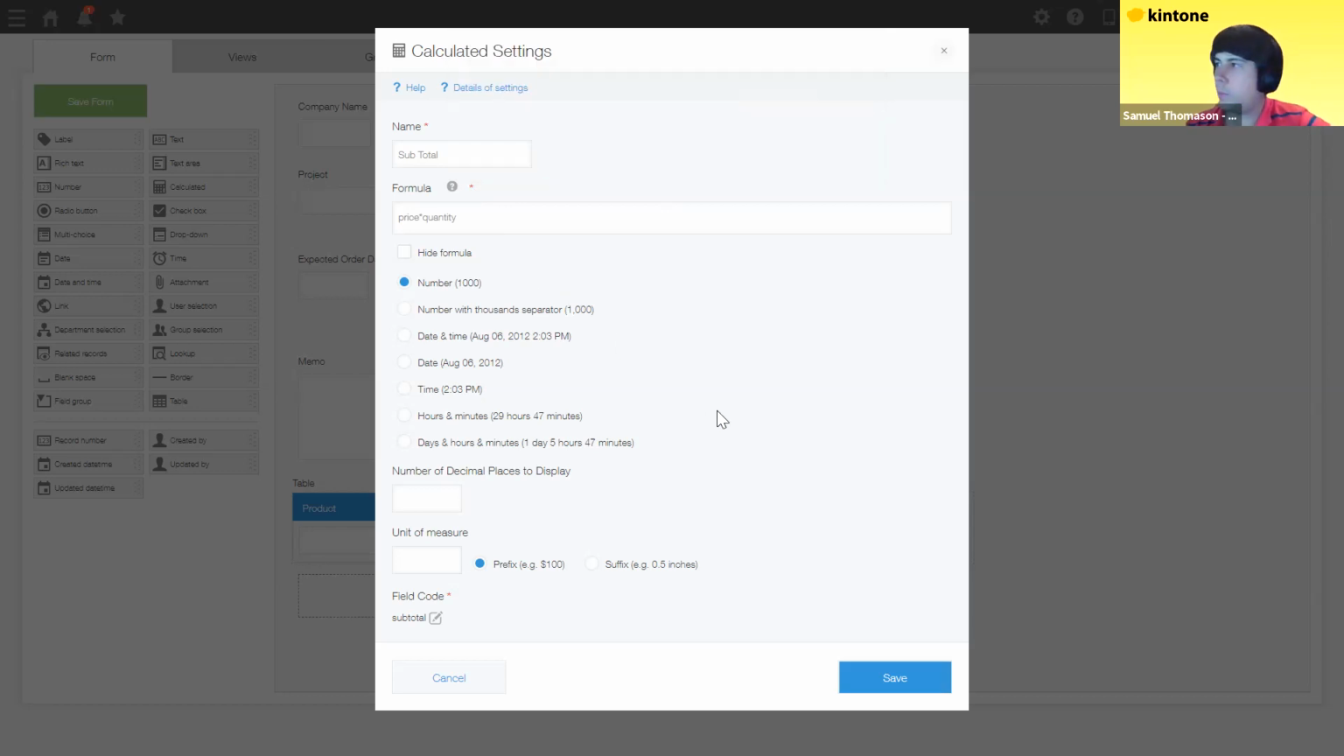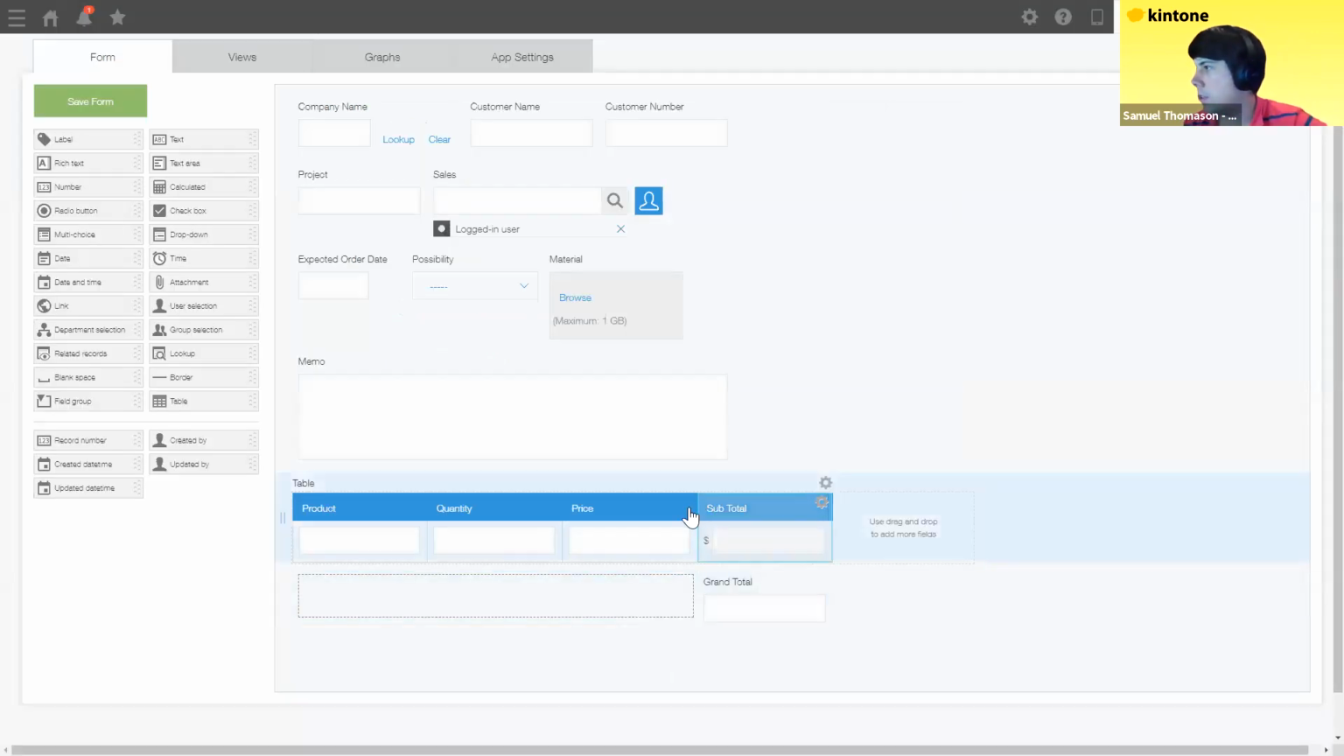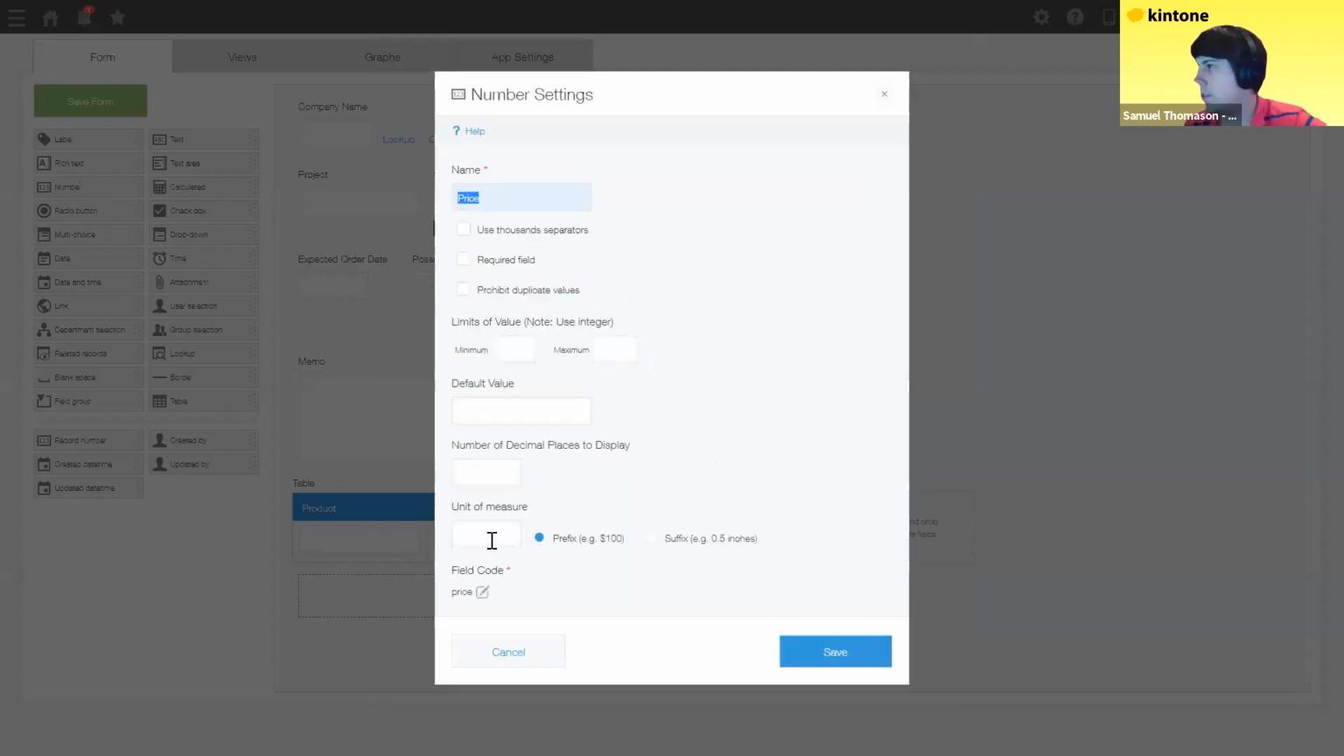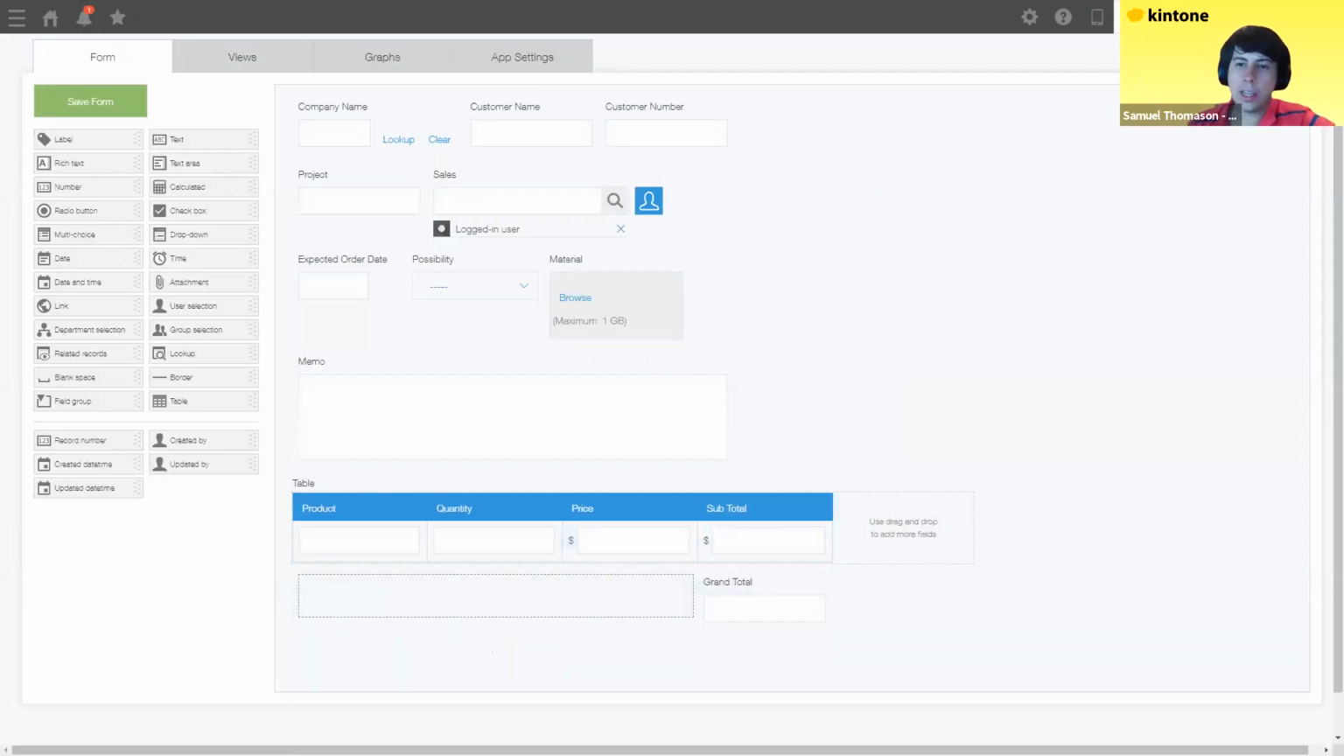So let's also tell it to include a comma, because as civilized people, we prefer our numbers that way. Great. And let's put this in dollars, so I'll put the dollar sign there. Feel free to put in any unit of measurement or currency here that you'd like. Okay, so I'm going to save that.